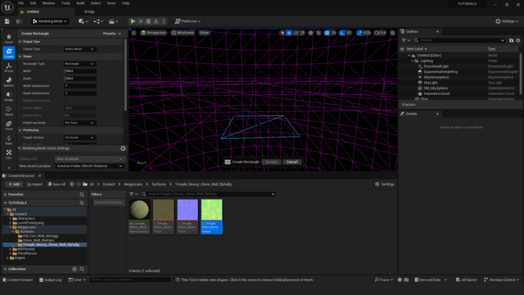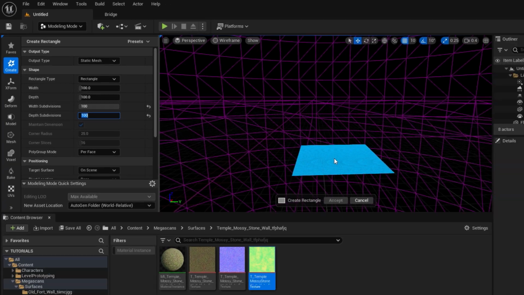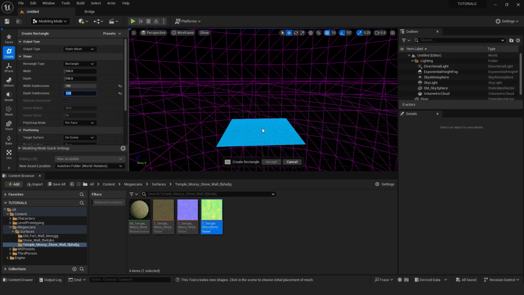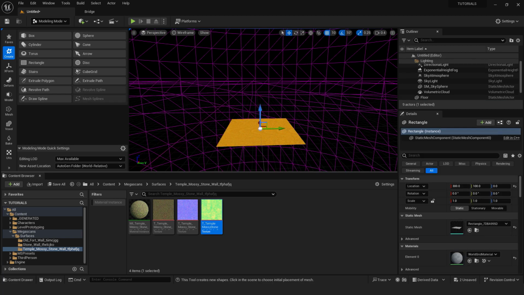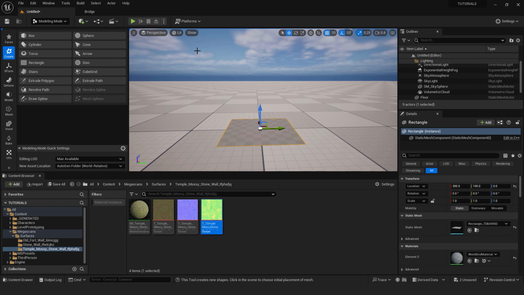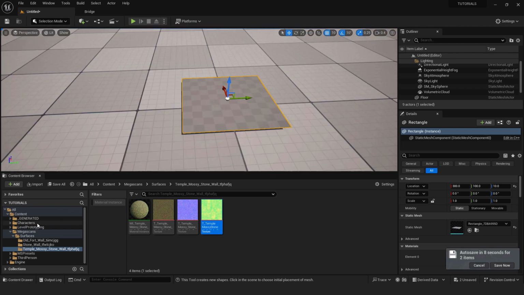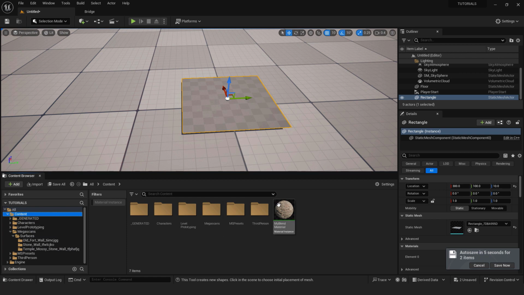You can see that we don't have enough polygons. To subdivide them, change values on the left under the subdivisions. Bear in mind that this will have an impact on your performance depending on how much subdivision you use. When you are done, place it and hit Accept. You can go back to Lit mode. And go back to Selection mode and position your mesh how you want. To start painting, just drag and drop your blend material onto the plane.